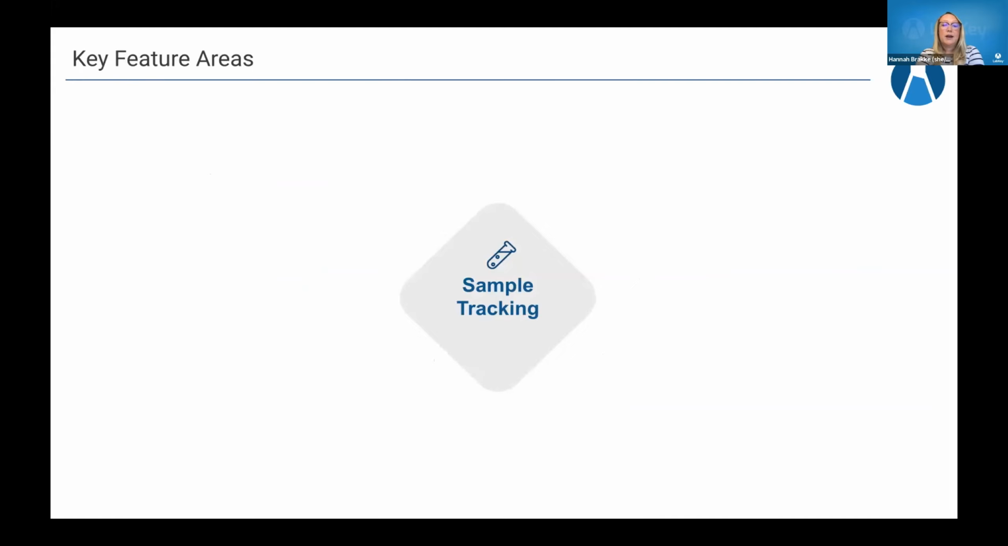So the key feature areas of Sample Manager, as the name entails, the first one is sample tracking. So this ability to uniquely register your samples, collect that metadata that's interesting for your lab, as well as providing context for that sample, where it came from, creating lineage relationships between samples that are derived from one another or aliquoted or even pooled for that matter.